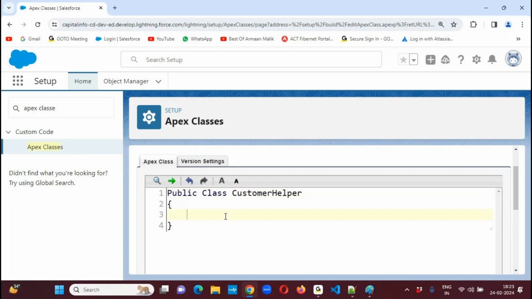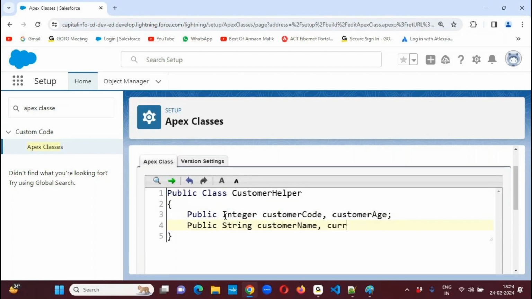Now I would like to define the members inside the class. Related to the customer, we are collecting so much data. I would like to define the members as public: public integer customerCode, customerAge. Now public string customerName, and then currentEmployer. These are camel case variables, right?